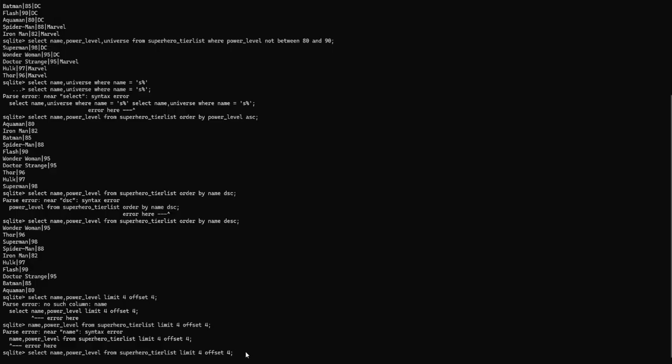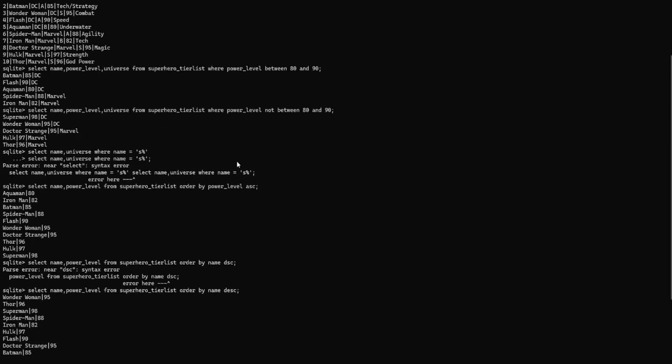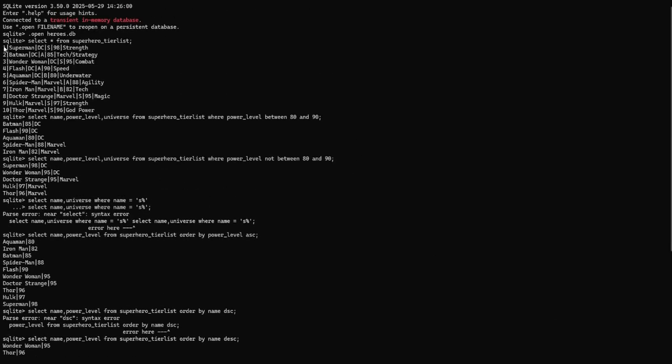So let's go ahead and hit enter. There we go. As you can see, it limited to only 4 records. We have Aquaman, Spider-Man, Iron Man, and Doctor Strange, and it offset it by 4. Because if we go to the table up here, it shows that the first record is Superman, the second record is Batman, the third record is Wonder Woman, the fourth record is Flash. So these 4 have been removed from our output, and we started with the 5th record because we offset it by 4, meaning we excluded the first 4 records when we typed our query, and we got 4 because we also limited to 4 records only.